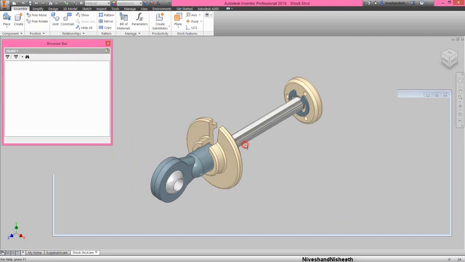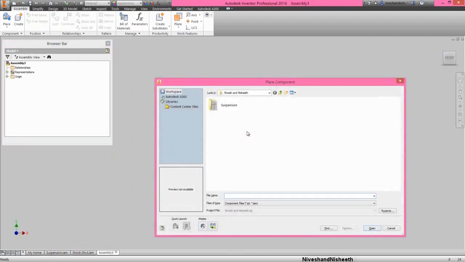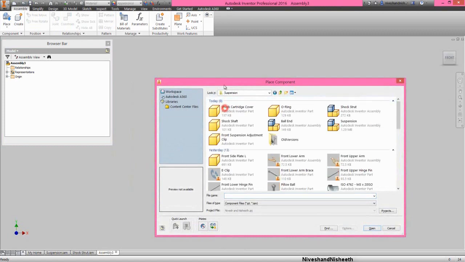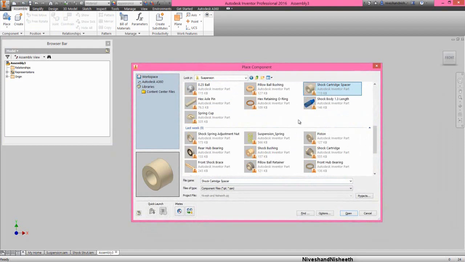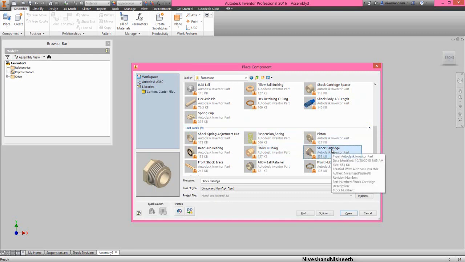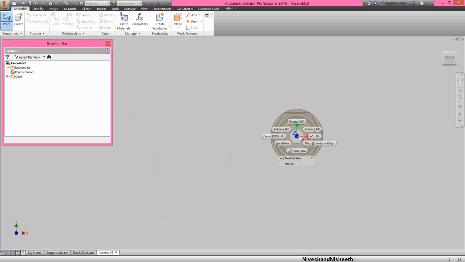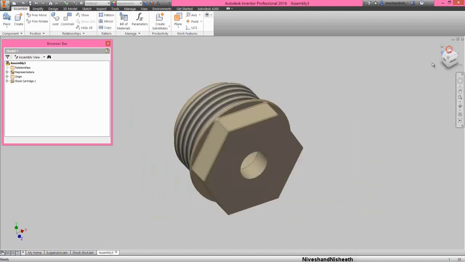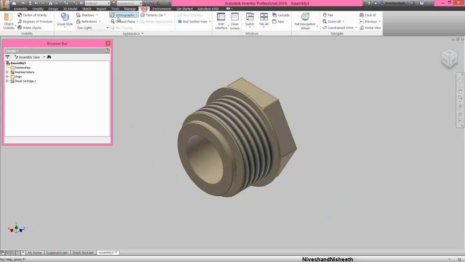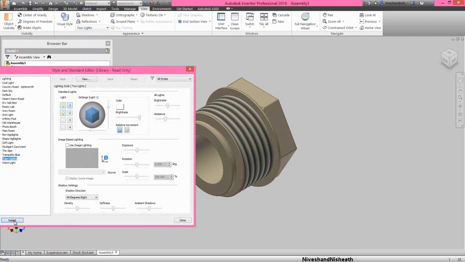Now we will create another new inch assembly, and place the file shock cartridge in this assembly. Select the place grounded at origin option. Now see, my part is fully defined. Now we will increase the brightness of this model. Okay, it looks great.